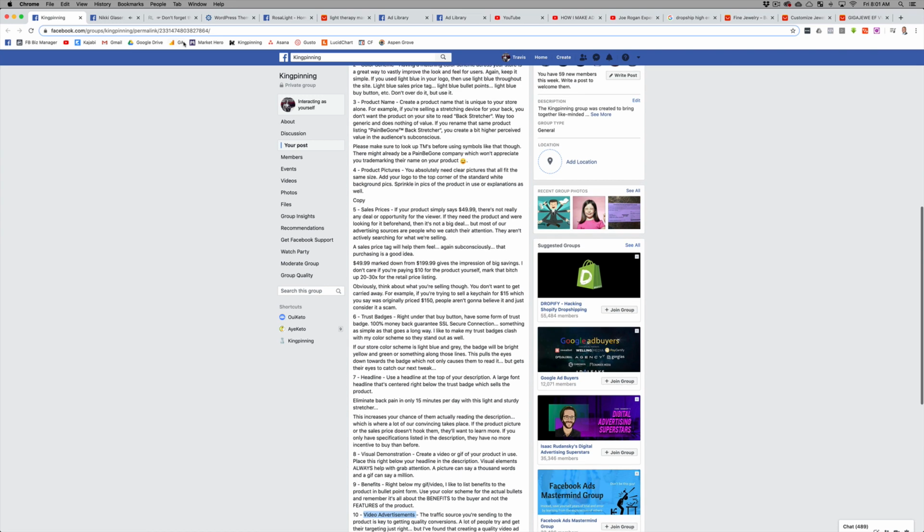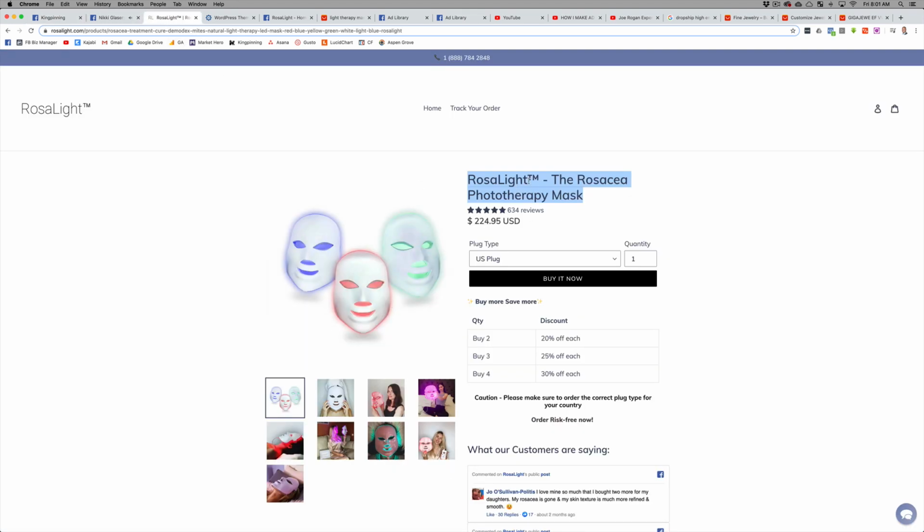The sales page here, we can look at these other pieces that they're using, the product name. So instead of light therapy mask, like a lot of people use, Rosalite trademarked the rosacea phototherapy mask. So there we go. There's a big piece there. The price, $224.95. Now it looks like they're not using a sales price, but they are using a quantity purchase. So if you buy 2, 3, or 4, you're gonna get percentages off. This is a great little tool and add-on to do to your Shopify store to get people to buy more than one. They have the reviews.